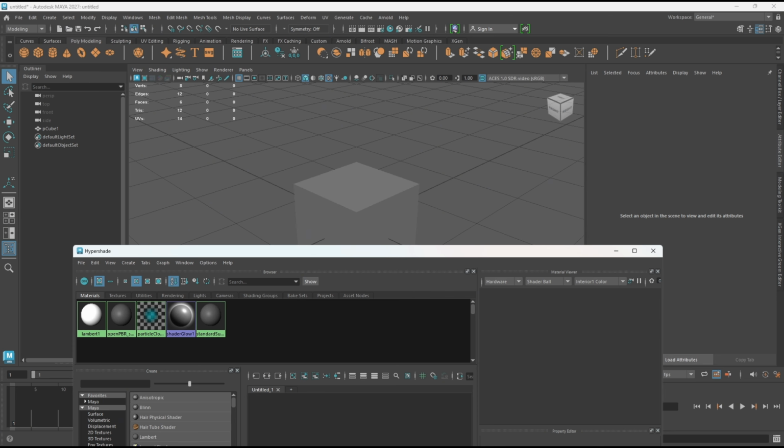Okay, that's it for the basic Autodesk Maya tutorial on how to remove material from an object.